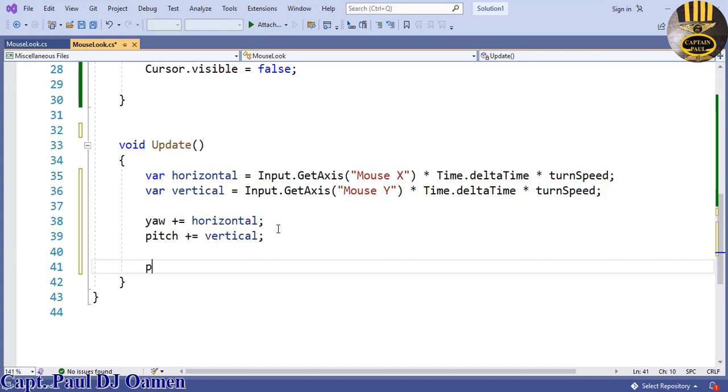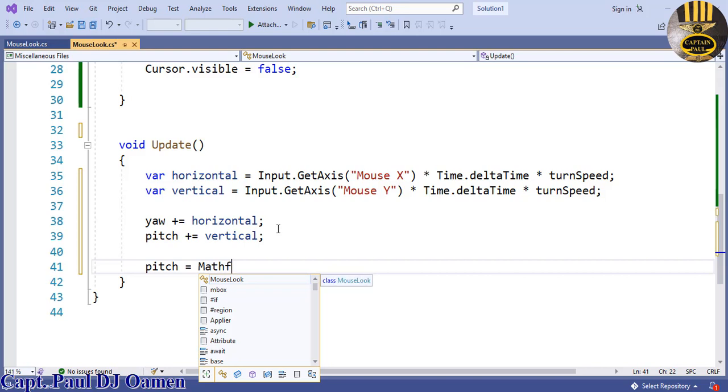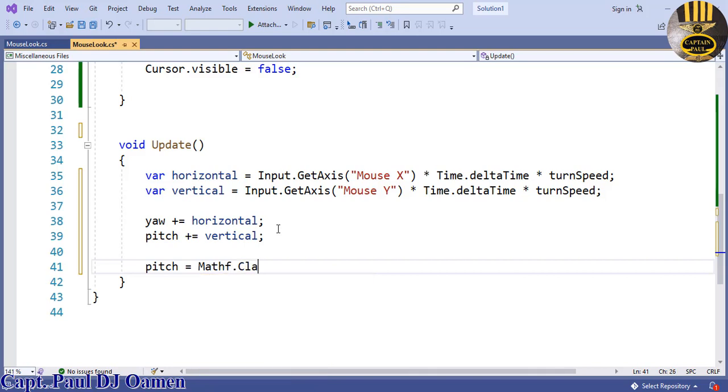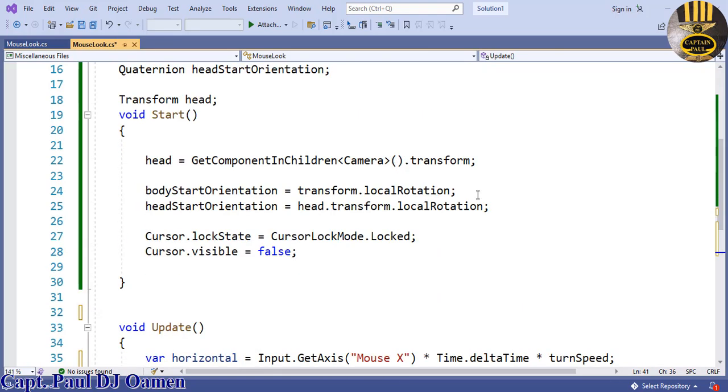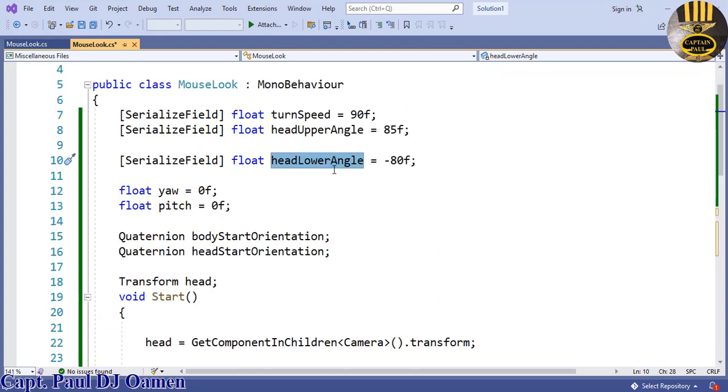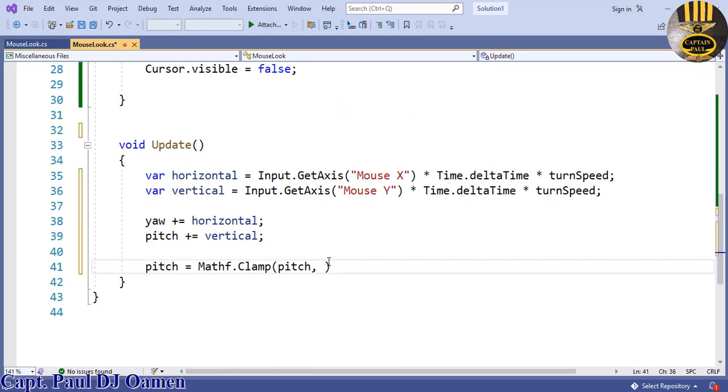Nice. So let's say pitch itself is going to be equals Mathf dot Clamp, and that is going to be clamping the pitch, and that will be for the head lower angle. So copy that and we just paste it here. I also need it for the head upper angle as well. Just change this to upper. There we go. Enter semicolon in there.